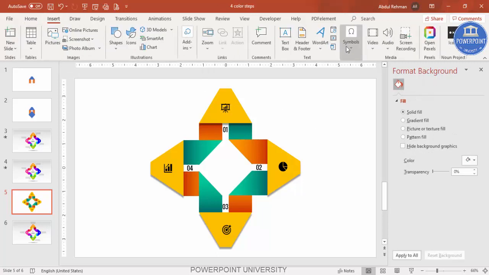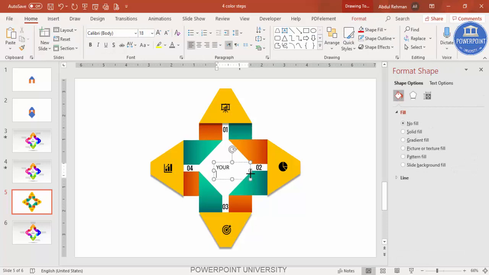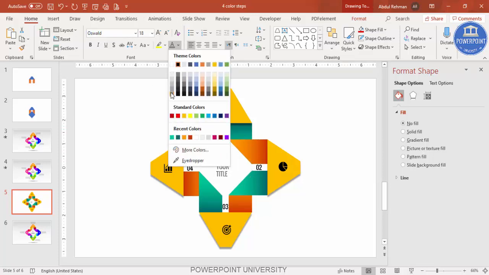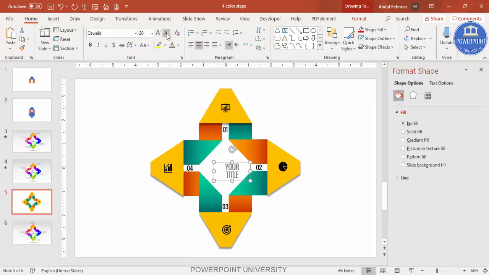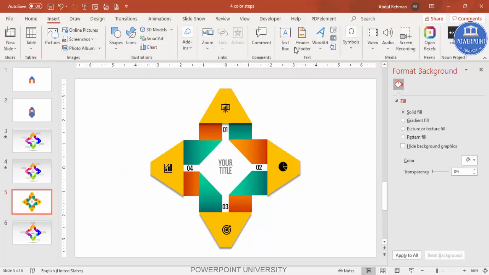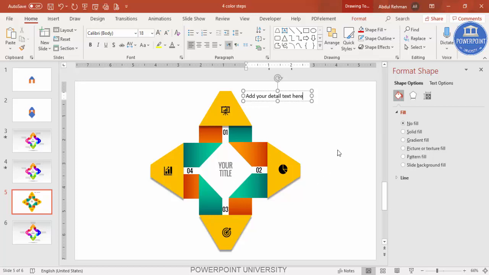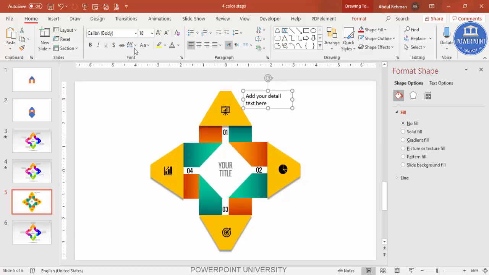And in between you can add your title here in the center. I'm just saying your title, and you can give some gray color here. Center align, you can increase the size. Just put the title here, and then here you can just add some detail. So you can see here the detailed text I have added. You can just reduce the size.